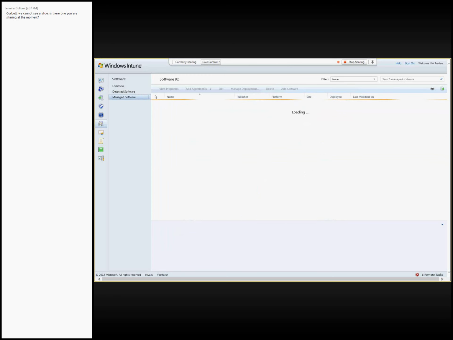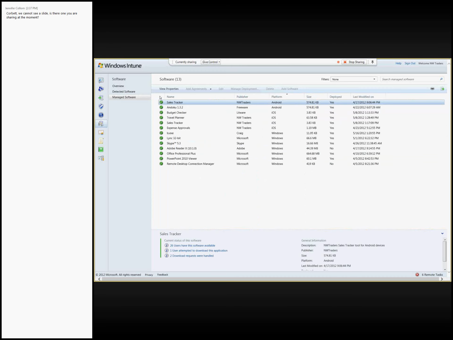Now here is my software deployment. I'm able to deploy pretty much any application to any of my computers as long as they're connected to the internet. I can push out anything that is an exe file or anything that is an MSI file. Those are two industry standards. So away I go, I can push that out without any issue.